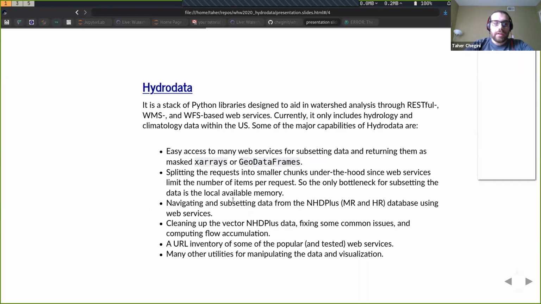I know that Emilio introduced Hydrodata before, so I'm just going to go over it very quickly. Hydrodata is a stack of Python libraries that you can pick and choose from depending on your need. For now, it only includes data within the US. You can access raster data and also vector data in the form of GeoDataFrames from many of the web services that I'm going to discuss shortly.